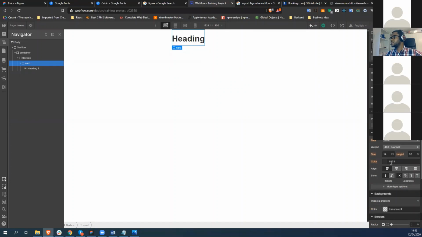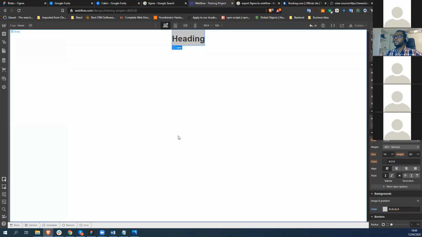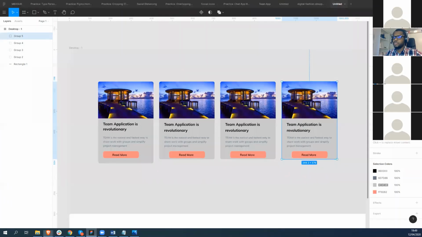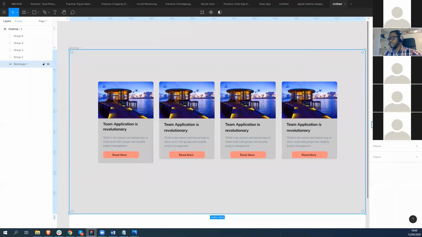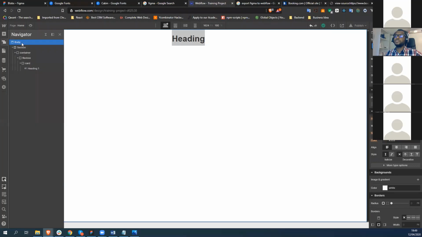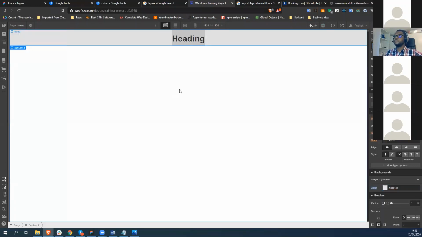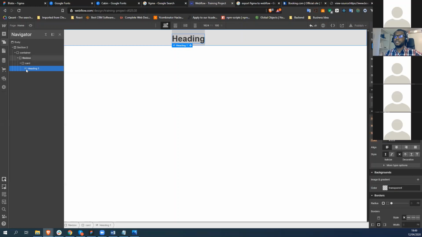Okay, so let's apply the color to the card. Okay, and apply the background color to the section. Yeah, and now I remember why that previous color didn't work. So I'm going to apply it to my section. Actually, I shouldn't apply it to my section because you want to reuse one section multiple times. But for the purpose of what we're doing, I'm just going to do it like this. Okay. So now I have my heading.